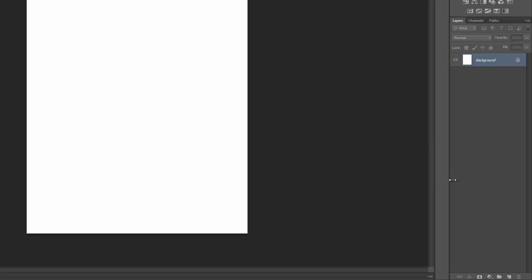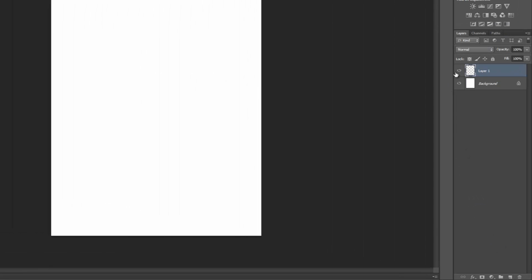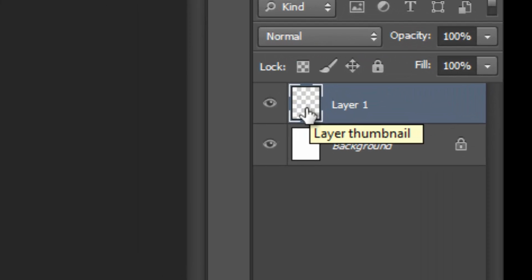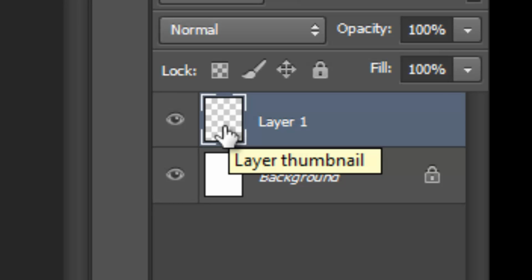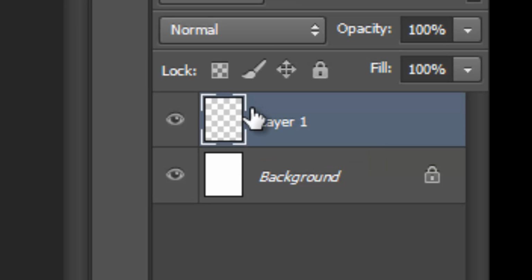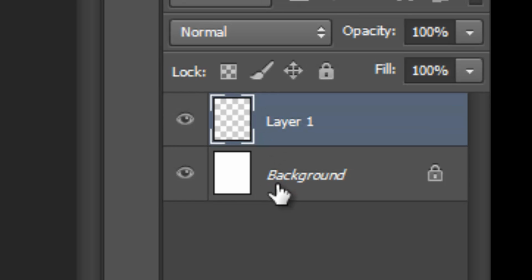So initially what we're going to do is come down here and create a new layer, and Photoshop displays new layers with a checkerboard. That shows that it's transparent. It's not going to be a checkerboard, but it's going to be see-through. So basically it's like putting a piece of plastic over top of a white sheet of paper.